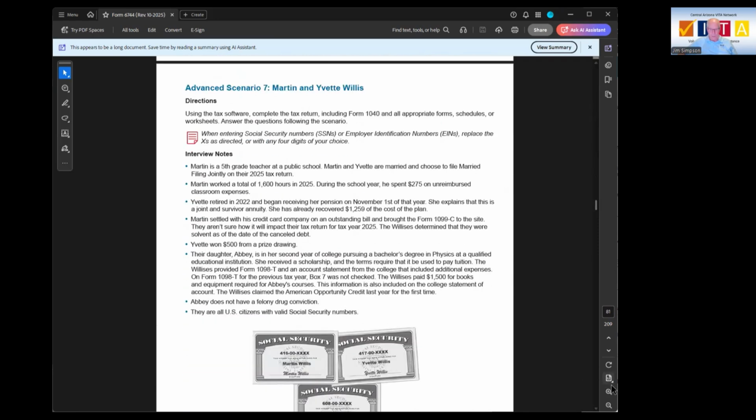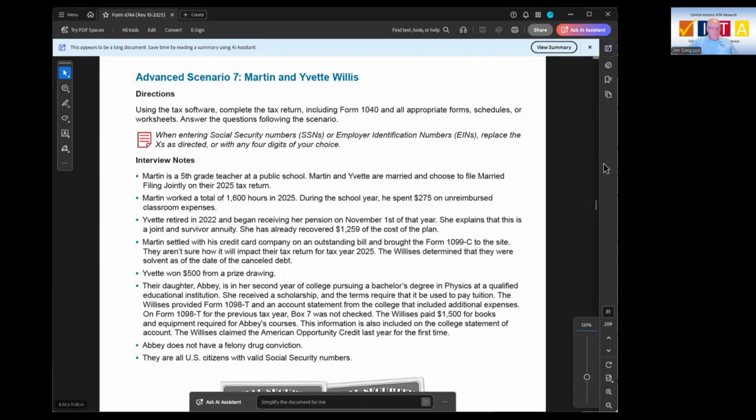Okay, I'll make this a little bit bigger here. Okay, so here's the fact pattern that they're saying, and it tells you in the directions using the tax software, complete the tax return, including Form 1040, all appropriate forms, schedules, or worksheets, and answer the questions following the scenario. I'm going to stop right here.